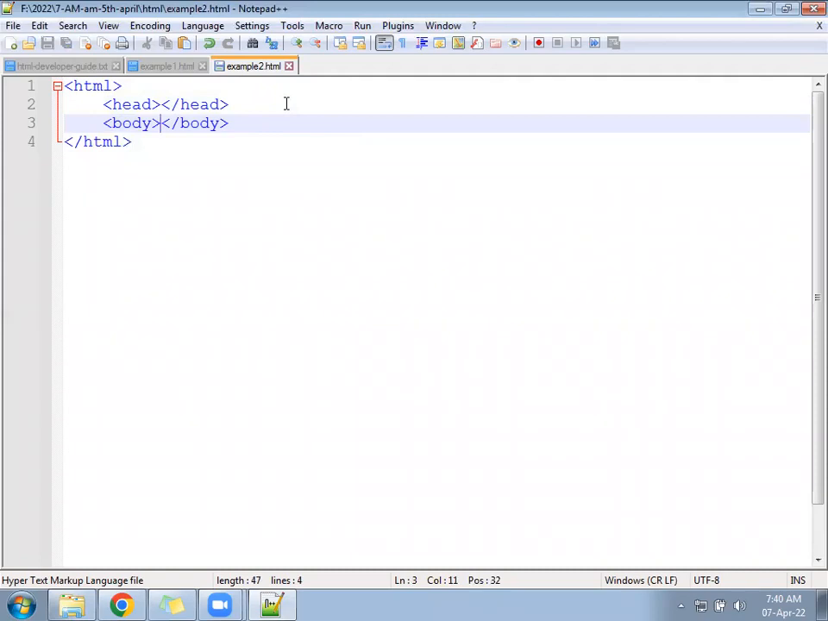Head and body. We'll guide you on what is required inside the head and what is required under the body. On the internet, whichever website you have opened and whichever content you have seen, text, image, audio, video, anything, whichever content we see displayed in front of us, all comes from the body tag only. Everything will be under the body tag.